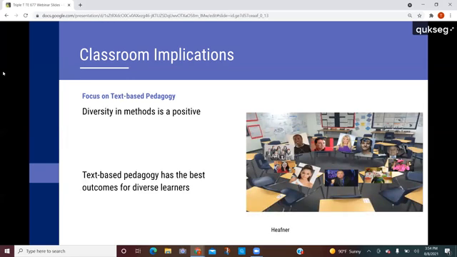The classroom implications of Hefner's research: again, she found that there was a positive correlation with increased frequency of text-based pedagogy, whereas there was actually an inverse correlation when it came to multimodal education, sort of experiential, lots of field trips kind of stuff.